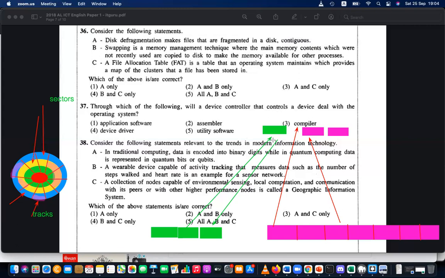Go to the virtual memory. Okay, that is the swap in, swap out process. So here, question B is asking about the swap in, swap out process. So that is also true.